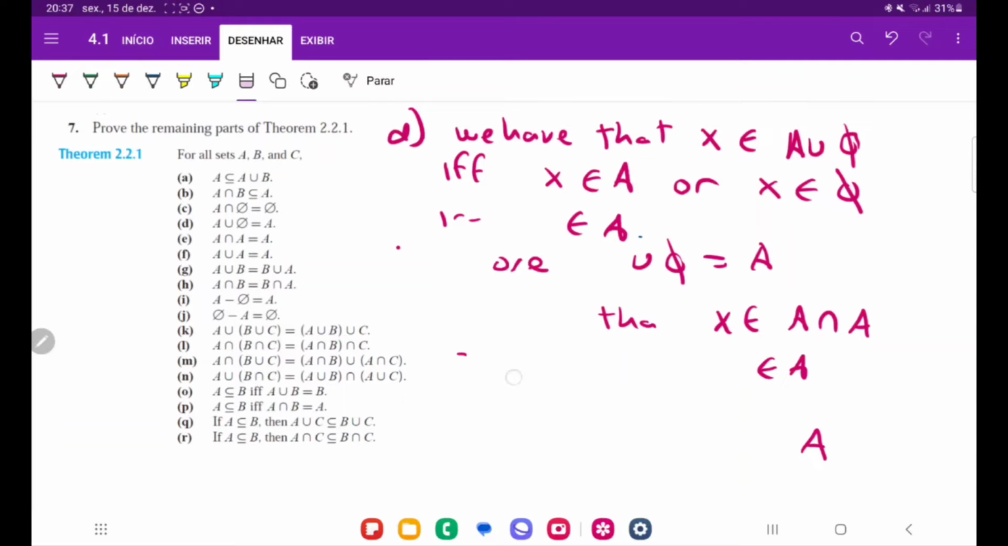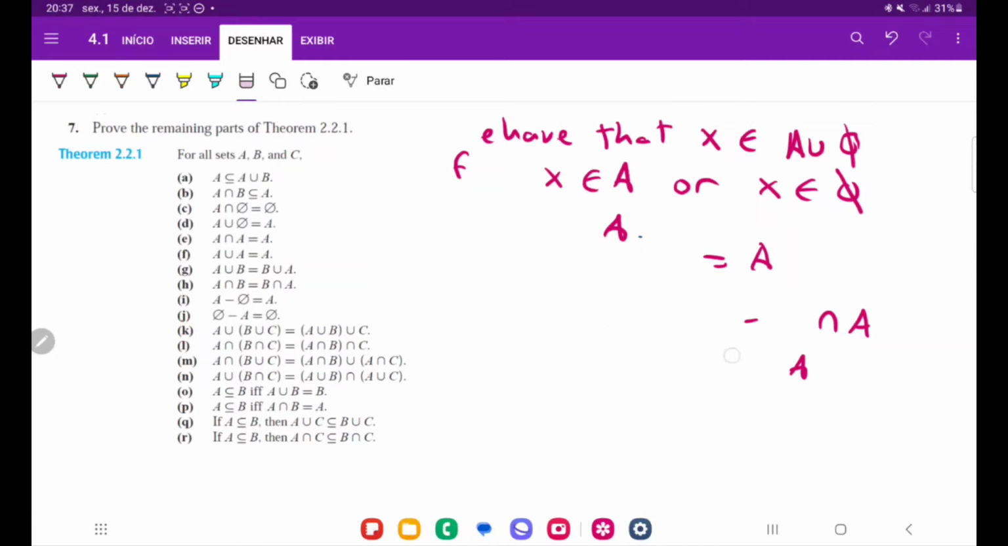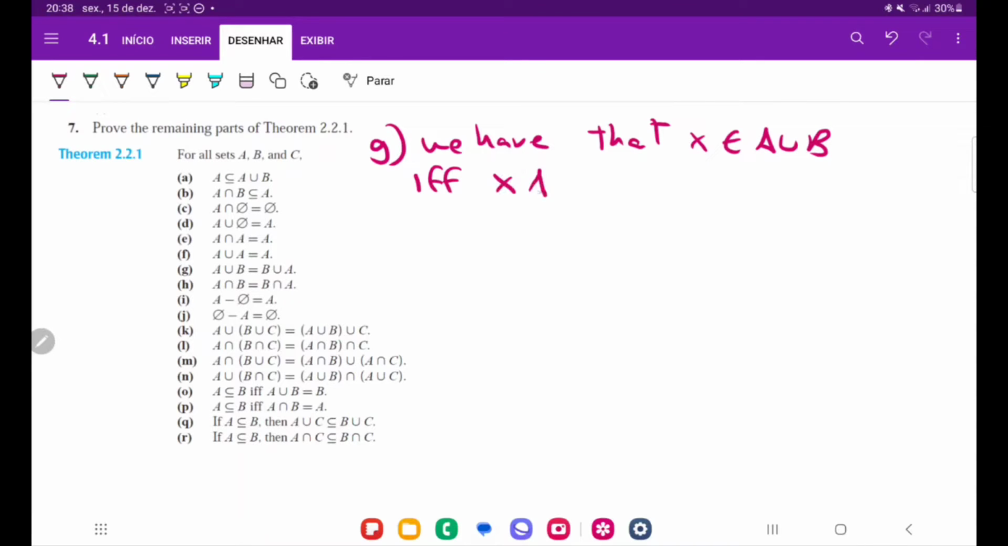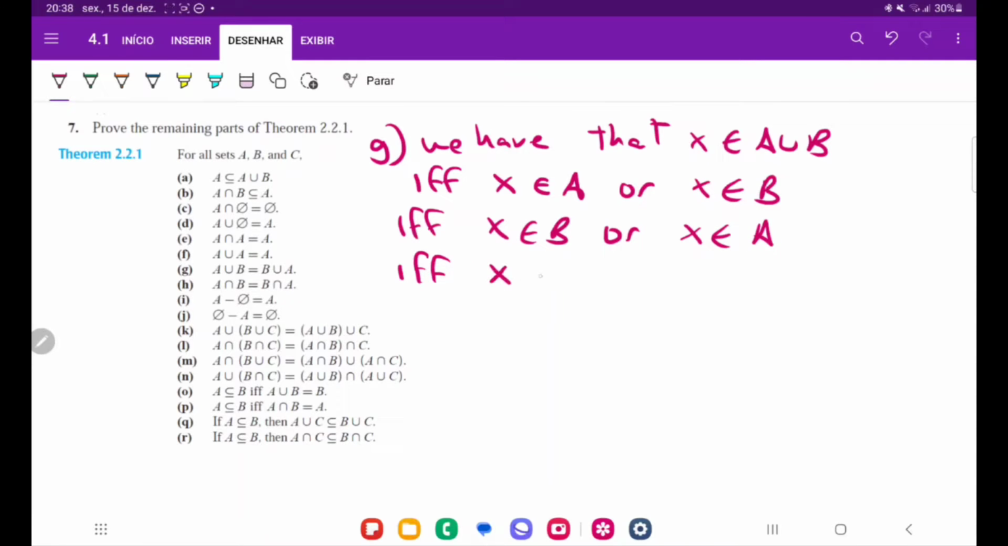So once more, we're probably going to do a biconditional here. Let me just erase this. Okay, so for item G, we have that x belongs to A union B, if and only if x belongs to A or x belongs to B, if and only if x belongs to B or x belongs to A, if and only if x belongs to B union A.